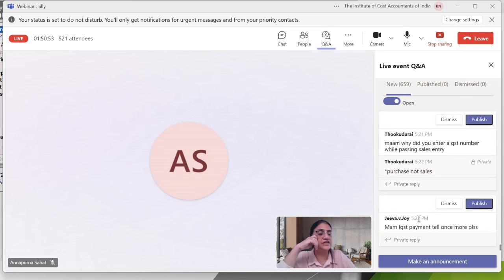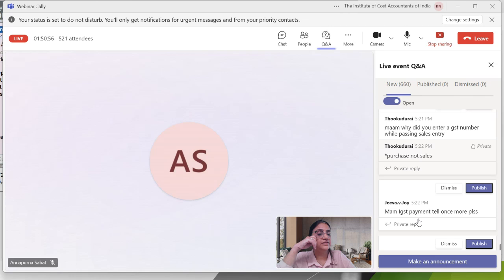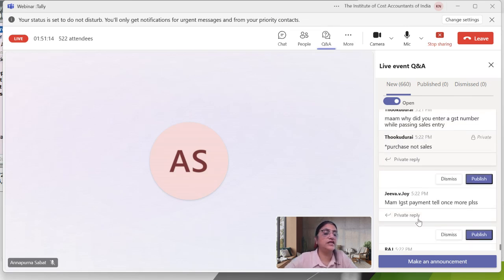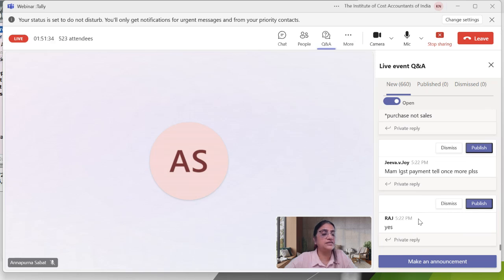Tomorrow is the last day for GST. No, Thakur Durai, I haven't entered the GST number while passing the sales entry. It is purchase, not sales, because we cannot pay the CGST, SGST amount to an unregistered dealer. This is the rule. They cannot claim that they don't have the registration number. In that case, RCM will be applicable.